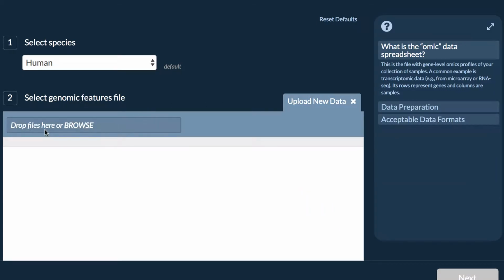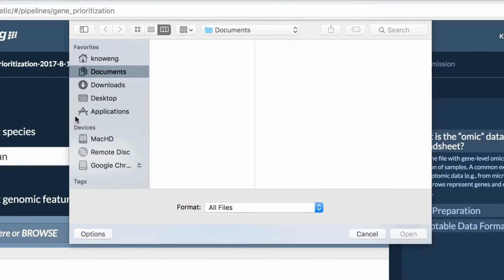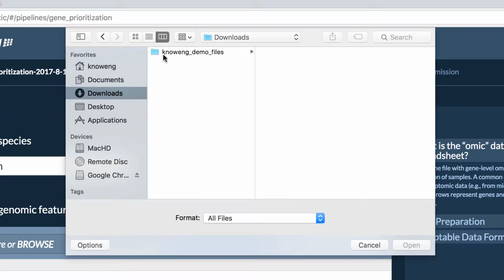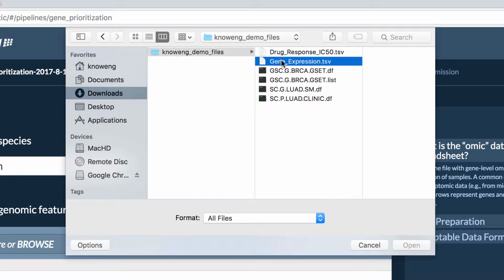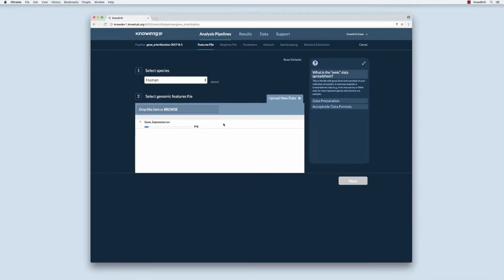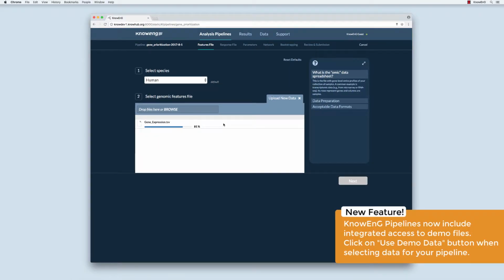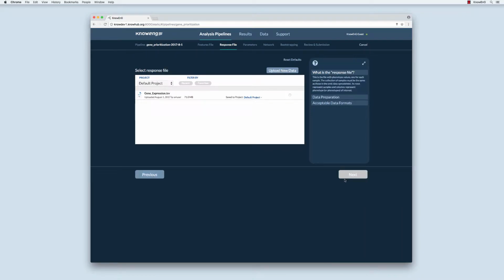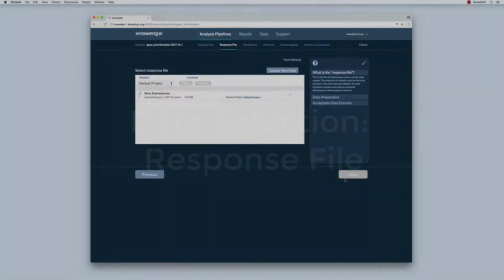Here you can drag and drop a file or click on Browse. We'll click on Browse and then navigate to the file in our system. The file should immediately appear in the data table with uploading progress info. Once it's done uploading, click on the checkbox to choose it for this pipeline run. Click on the Next button at the bottom right of the screen to move to the next step.